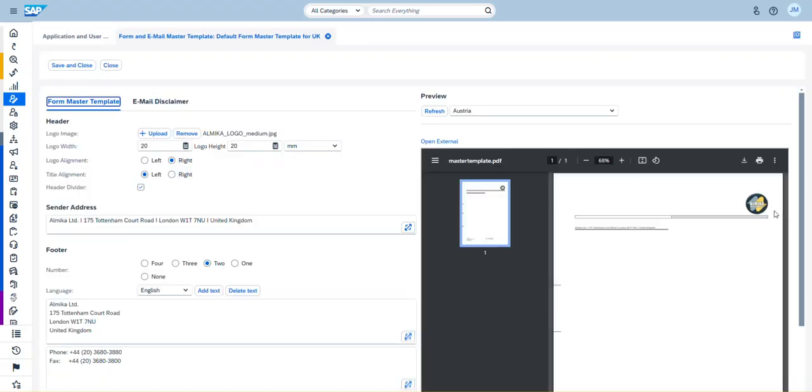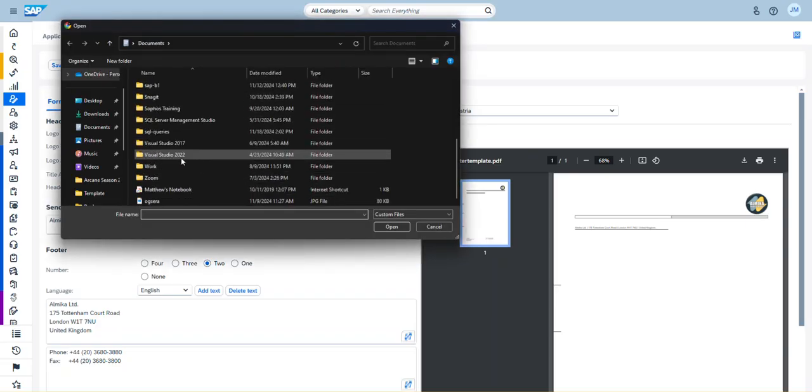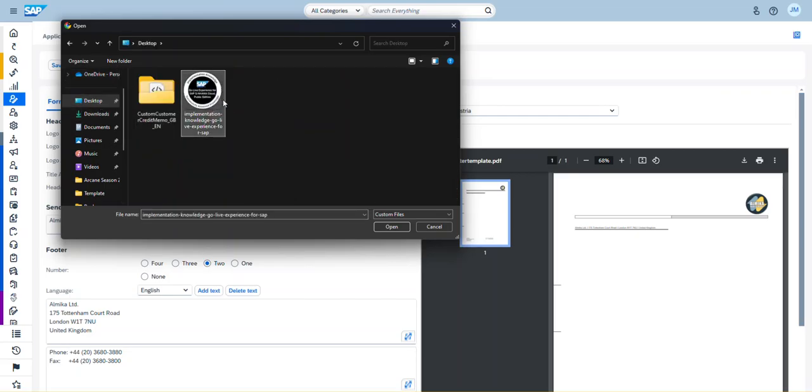So you can see this is the preview of the template. You can upload or remove the image on the template. So if you need to upload an image, you just need to click on this button and select any of the image resources we have.